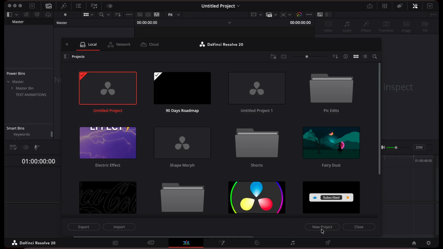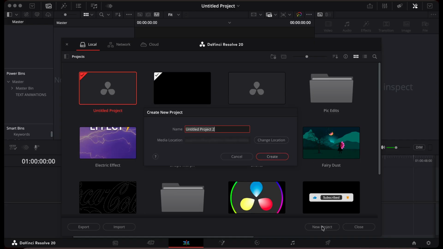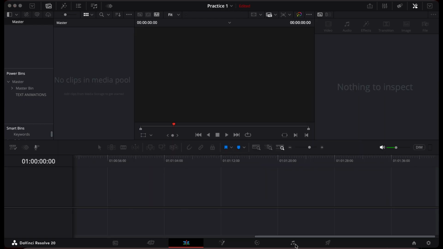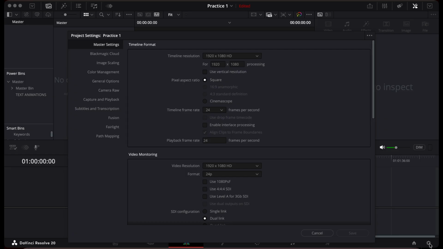Open DaVinci Resolve, click on New Project, name it something simple like Practice 1 and click on Create. This is our new project. Now for the project setup, go to the bottom right and click on this setting icon. Here we have the timeline resolution. This basically decides the quality of your final video.